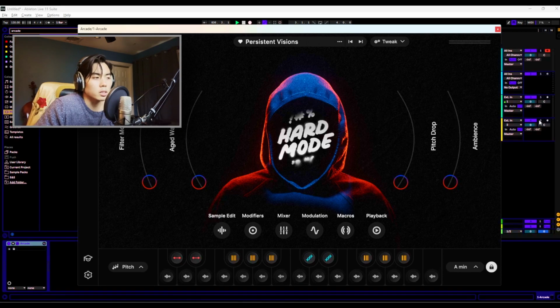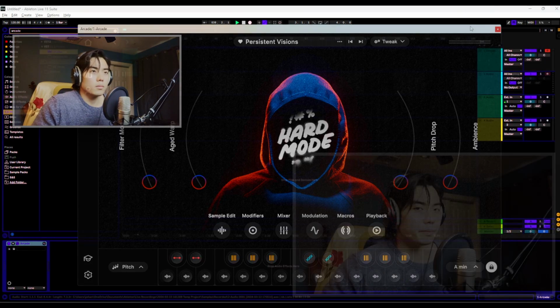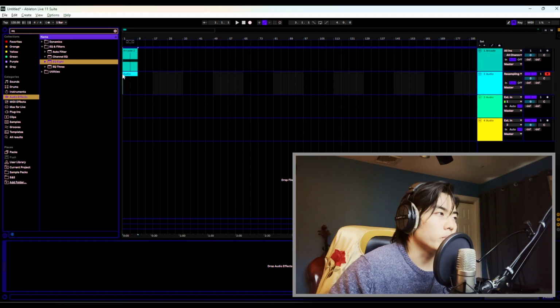But yeah, that's the very basic starting place for this user interface and how to use an instrument within Output Arcade's lines. So yeah, I'm going to resample that melody that I was messing with, and let's just get started from there.